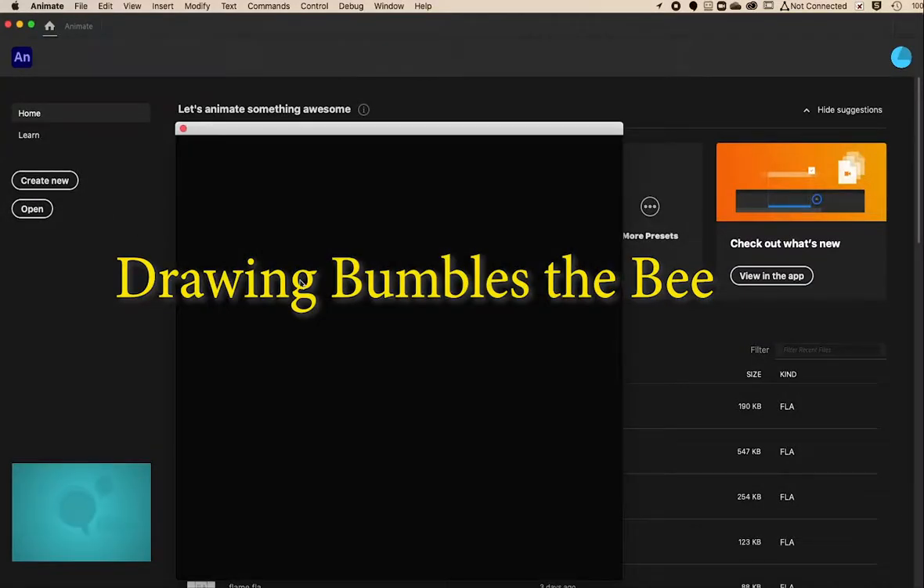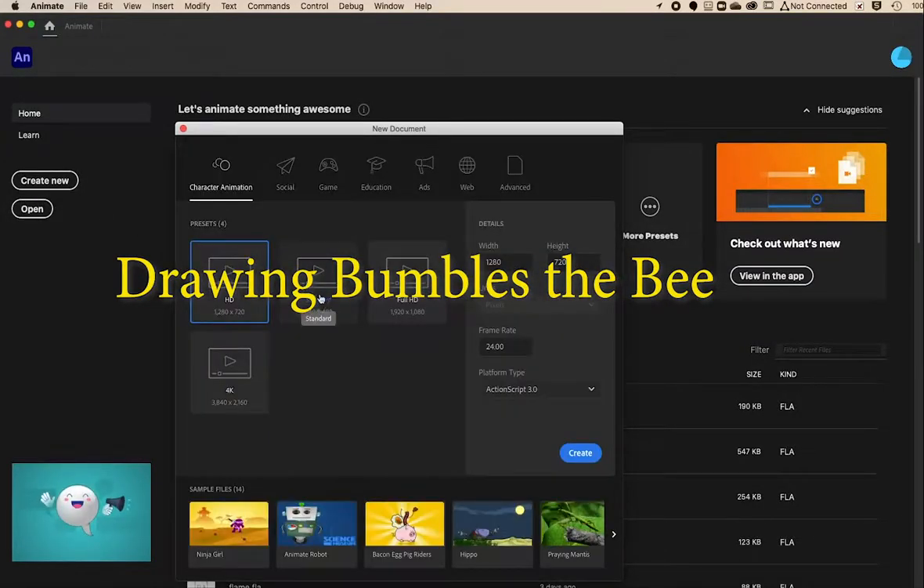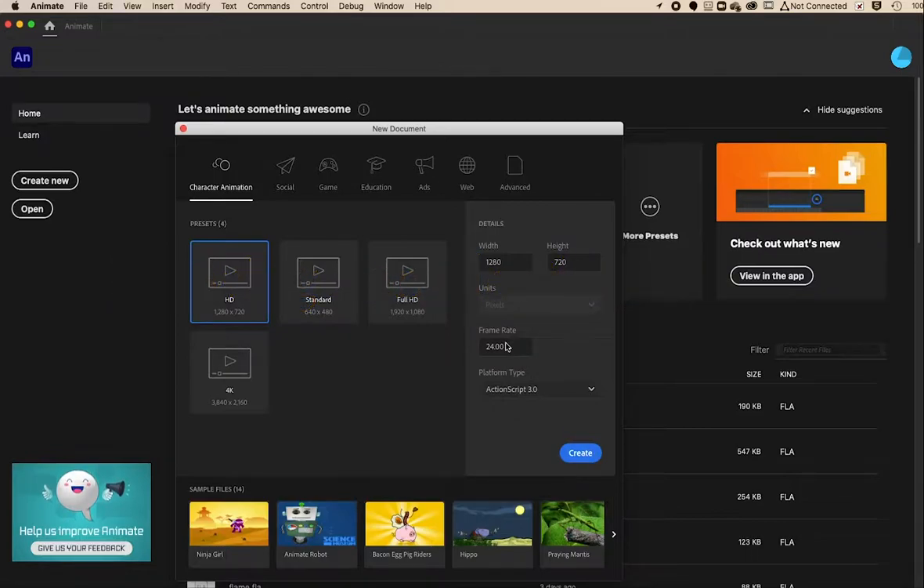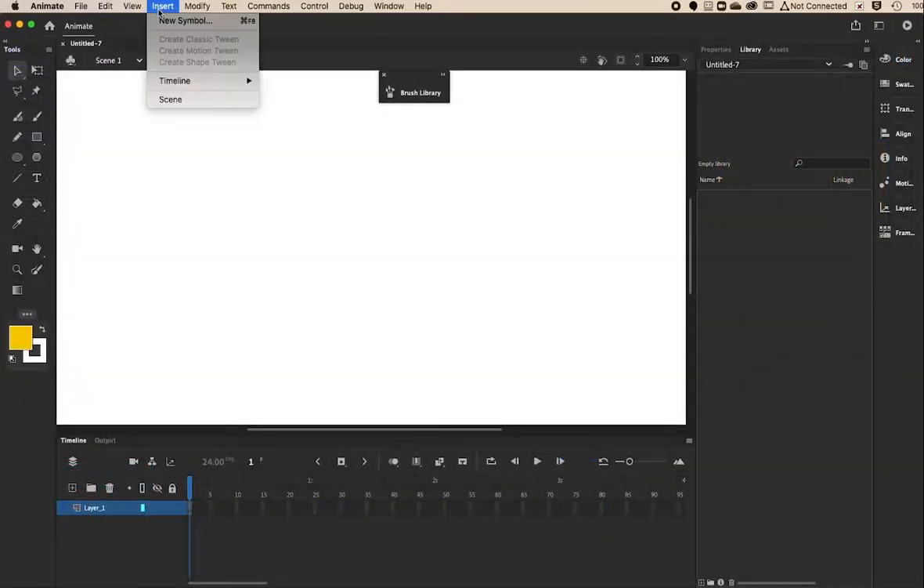In this video, we're going to draw the bee that we're going to use in a motion path in the next couple of exercises. It's got a couple of funny eyes and it's got some other tools that we'll learn about how to use in Animate.